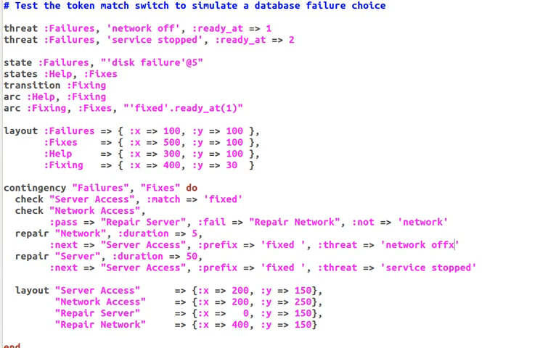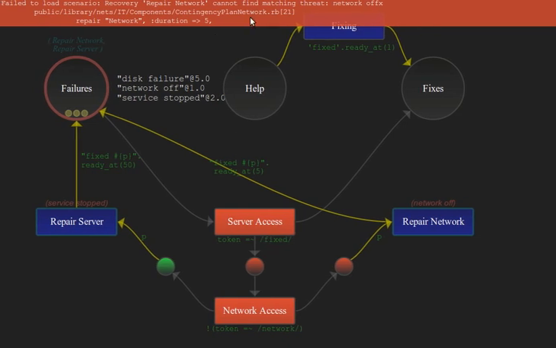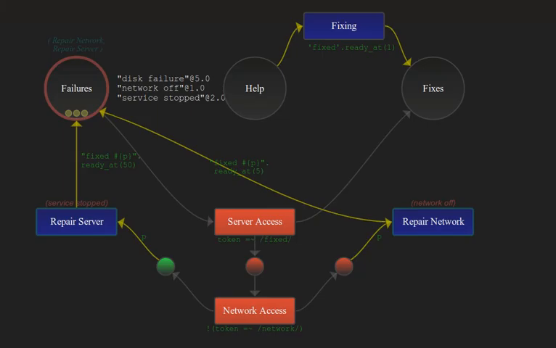For example, we tie this recovery to the wrong threat. See, I've put in an X in the threat name, so it will not line up with the actual threat at the top. Let's reload this. And we see we get an error message at the top here. It says it has failed to load the scenario because it cannot find a matching threat, network auth X. And that is correct. There's no matching threat X. So we'll fix that. Load this again. We'll see everything's now fine.